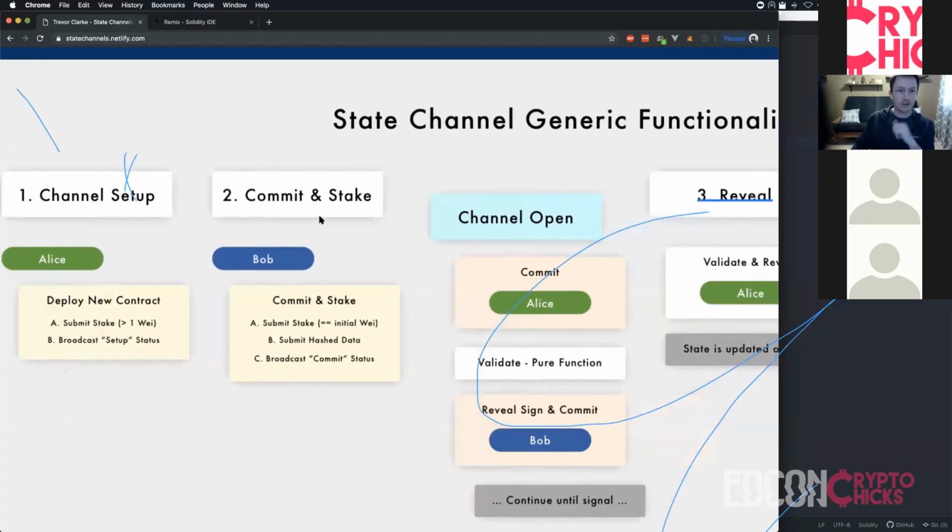So the second part here is the committing and staking. This is when Bob wants to join into this multi-sig state channel. So he now is the second participant. The first thing he's going to do is submit a transaction with an equal value to the stake that Alice submitted. That in turn has equal staking and equal value that both parties agreed upon. So now they have somewhat of a trust with that value that they've attributed.